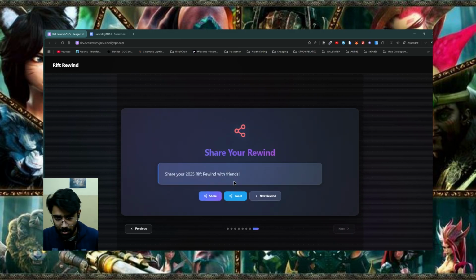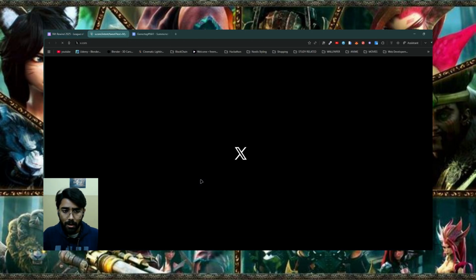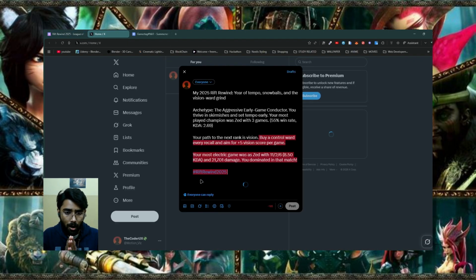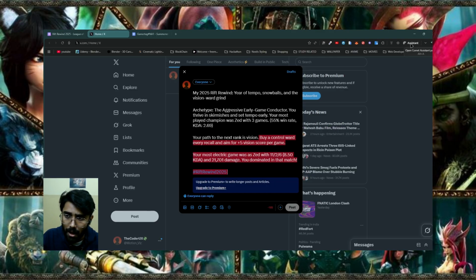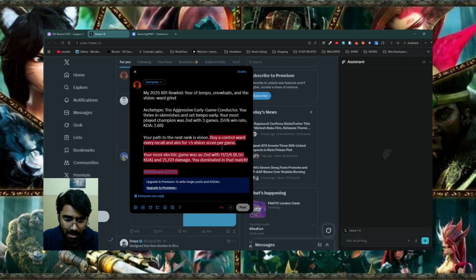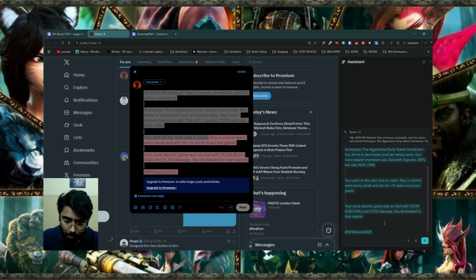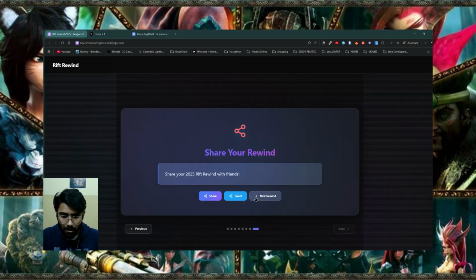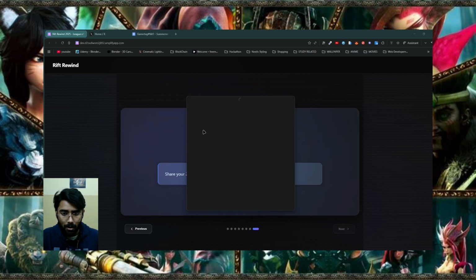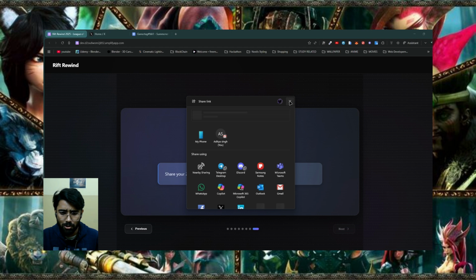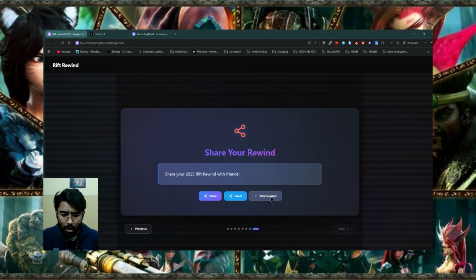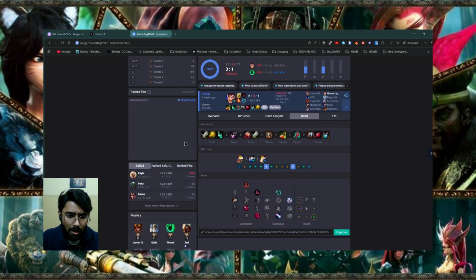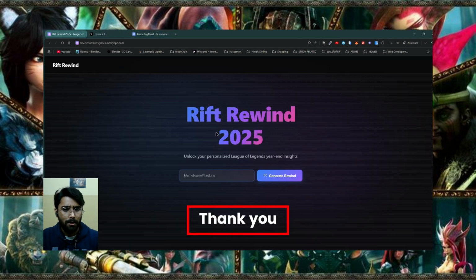Now, as for the last feature, they can tweet it. If you click on tweet, you can tweet the details, or you can even use any other AI agent to summarize these details and show what improvement they can make. It totally depends on the person. They can also share it with any other friend to refer them, or use it in any other way that they want. You can also check for other players also.